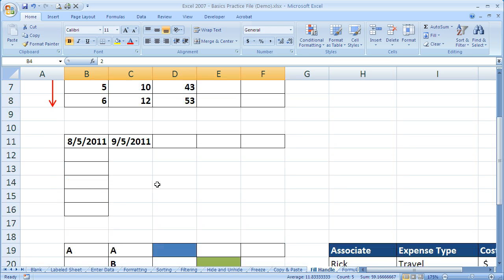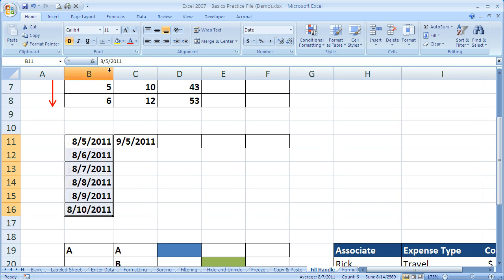That's with numbers. Let's see if it'll work with dates. If we do 8/5, and I'm just going to grab my fill handle and drag it down, it does 8/6, 8/7, and so on. So it actually goes down and it fills. Whoops, we got to resize our column. And it fills one day at a time.